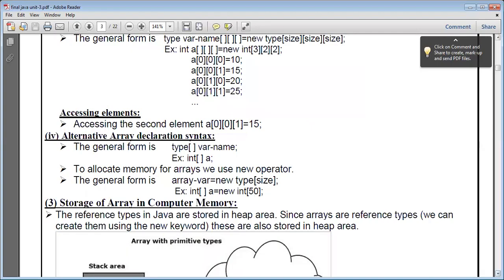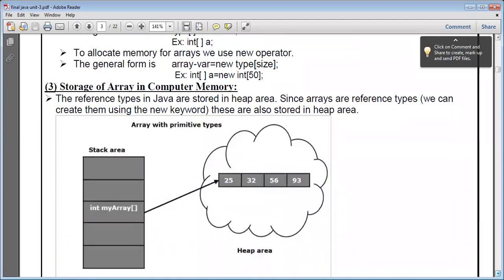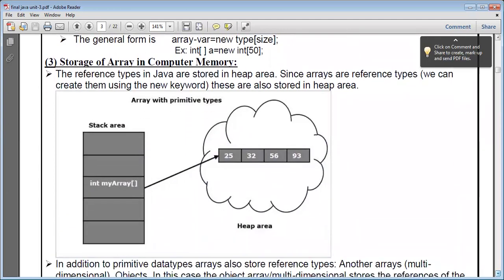Now the third topic is storage of arrays in computer memory. How are arrays going to be stored in computer memory? The reference types in Java are stored in the heap area. Since arrays are reference types, that is, you can create them using the new keyword, they are also stored in the heap area. See here, for arrays with primitive types, here I am taking the stack area.